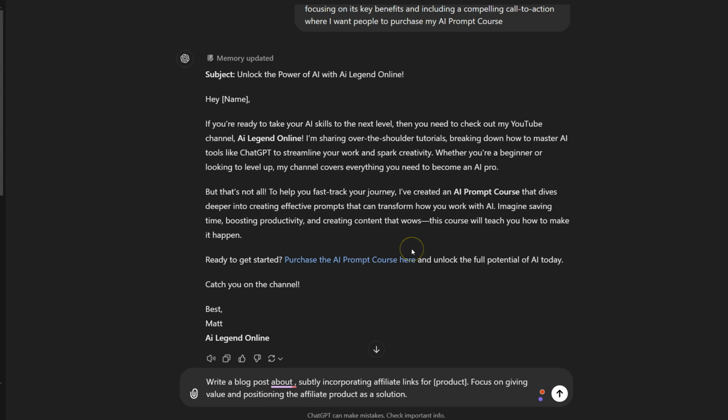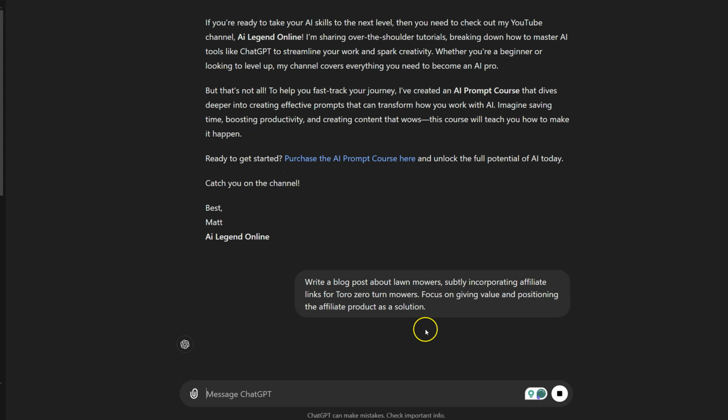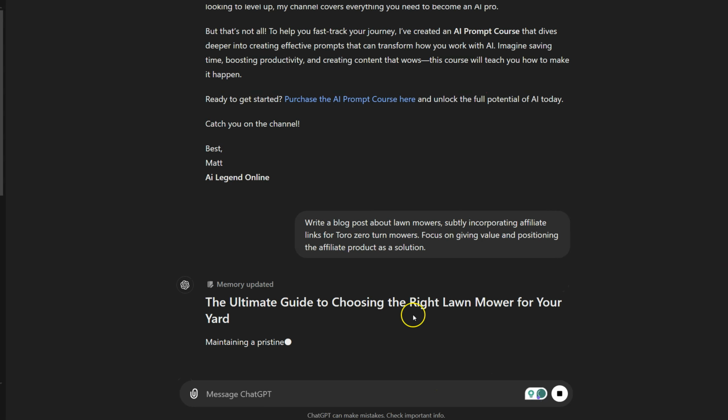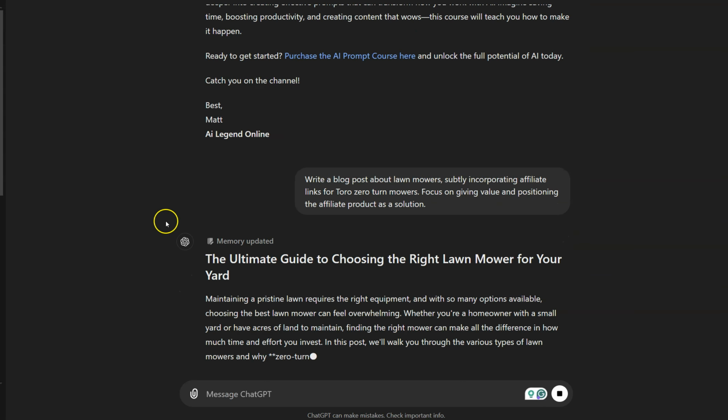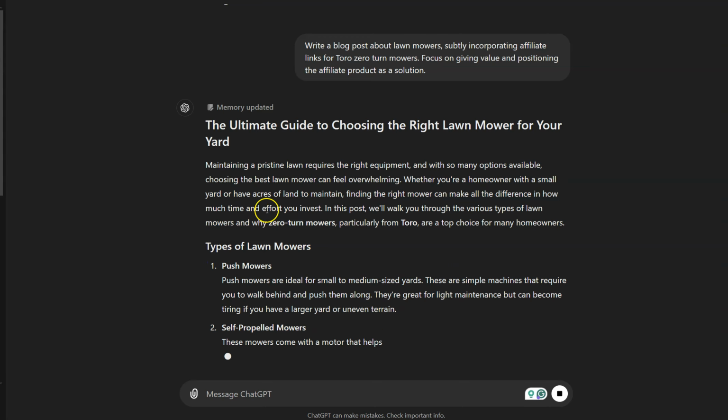Write a blog post about, what are we going to say? Lawnmowers, subtly incorporating affiliate links for Toro Lawn Master 5000. Actually, maybe I won't make a name up. Toro Zero Turn Mowers. Focus on giving value and positioning the affiliate products as a solution. Toro is the right brand, yes. So the ultimate guide to choosing the right lawnmower for your yard.